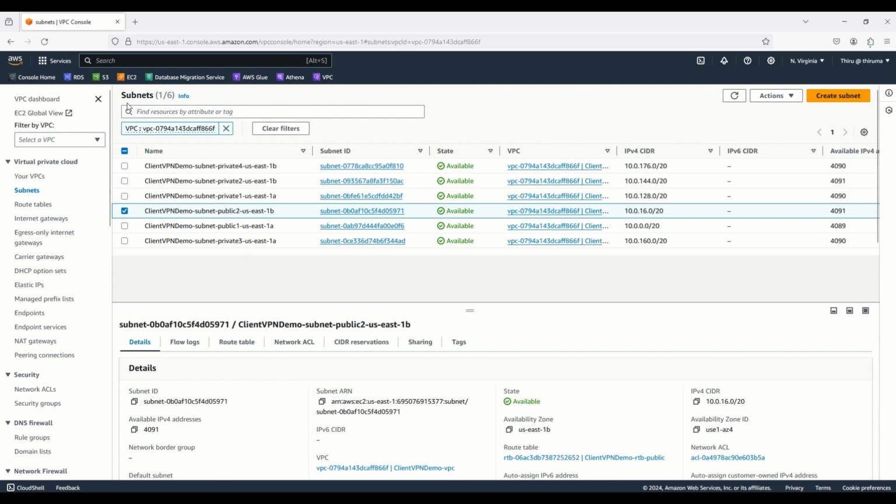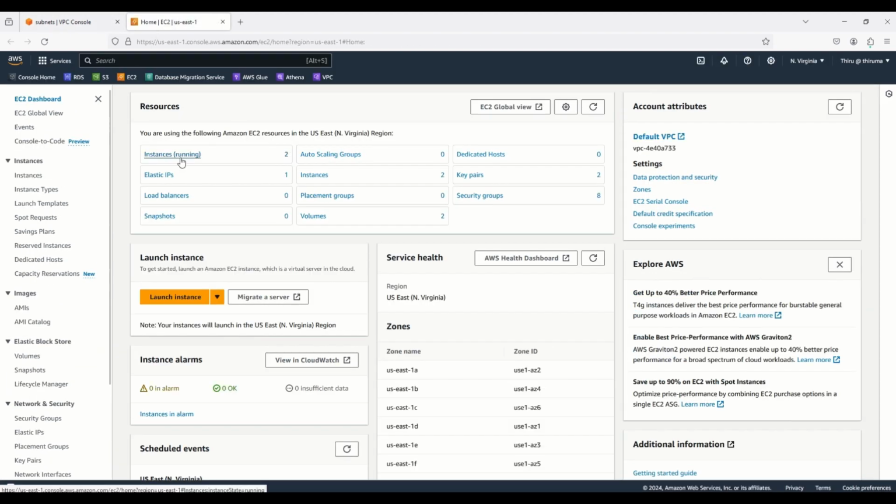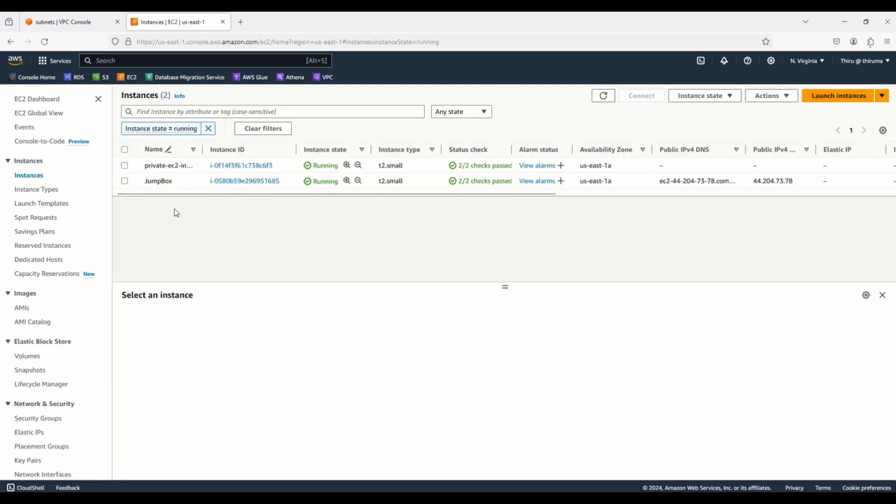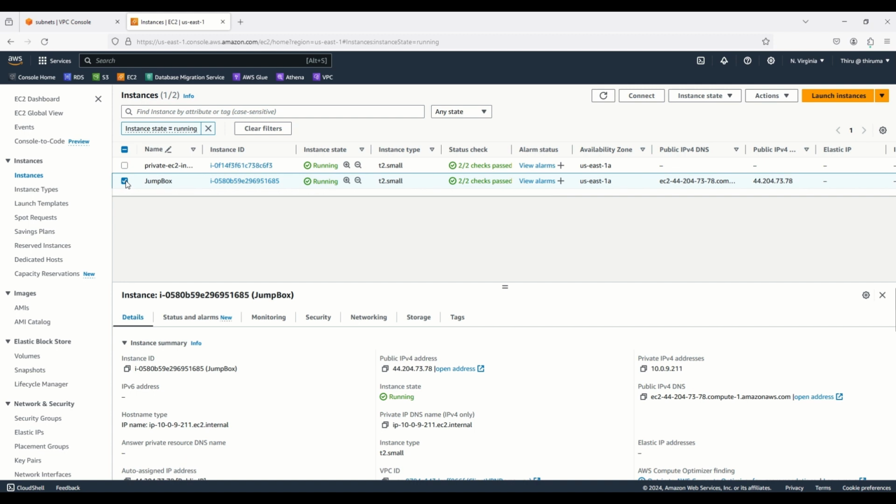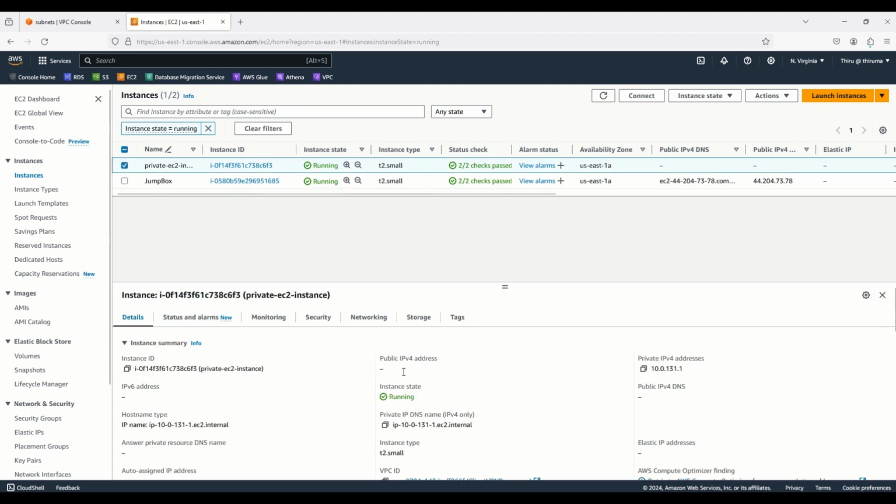And I will show you the EC2 instances. I have 2 instances. The one that is the Jumpbox is in the public subnet. We will use it as a bastion host or Jumpbox. I will connect to this instance from our local system, and then we will SSH to the private EC2 instance, and then we can access the Aurora database from the private EC2 instance. You can see that it has a public IP address, and if you select the private EC2 instance, we don't have a public IPv4 address.